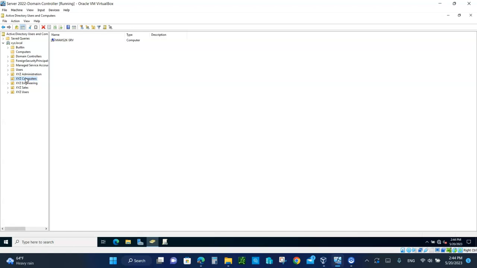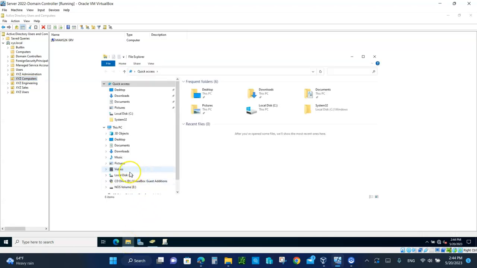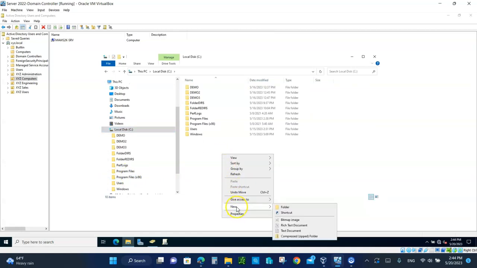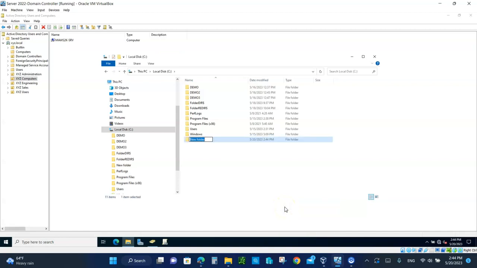So the first thing we're going to do is go to File Explorer and create a folder. We're going to go to C Drive and create a folder. Right click, go to New, and we'll just call it software.